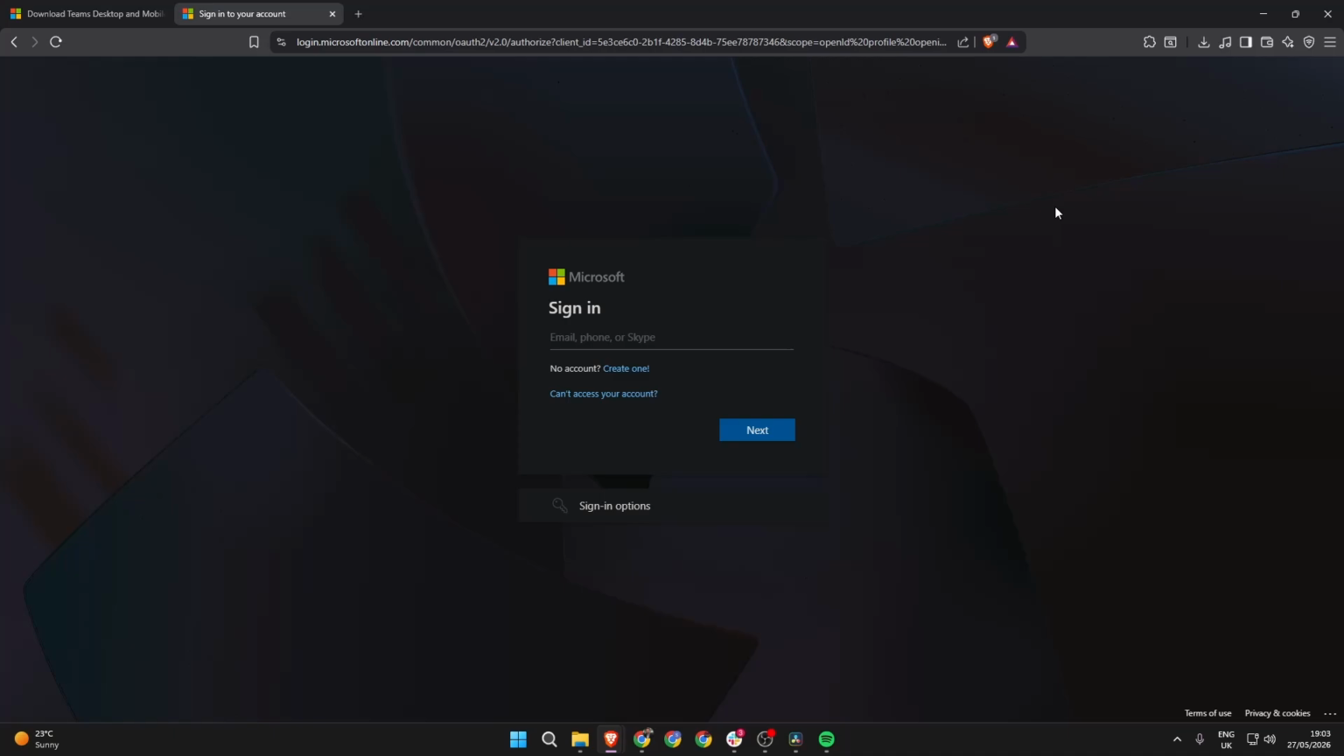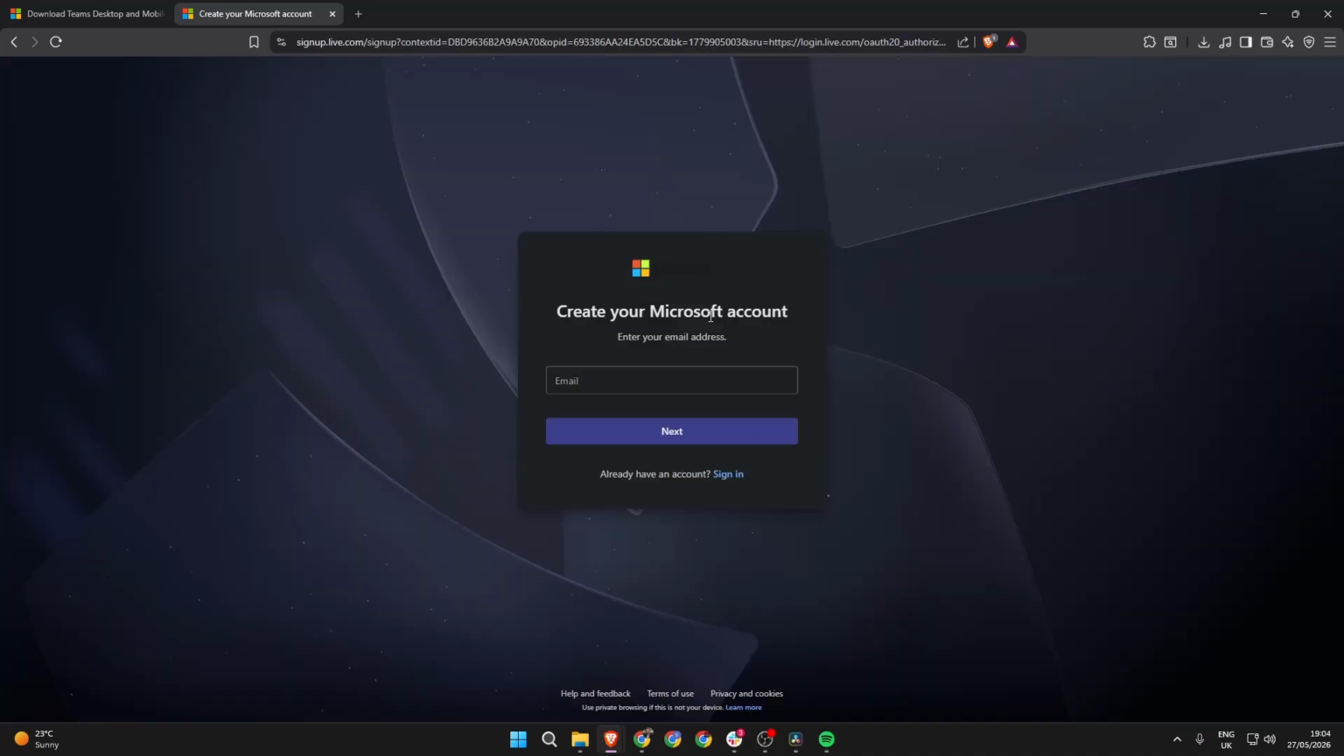Now, if you already have a Microsoft account, all you need to do is log in like normal. So that would be the same account that you would use for either work or your own personal email address. However, if you do not have a Microsoft account, all you need to do is click create one here. So it's possible to convert any previously owned email address into a Microsoft account.